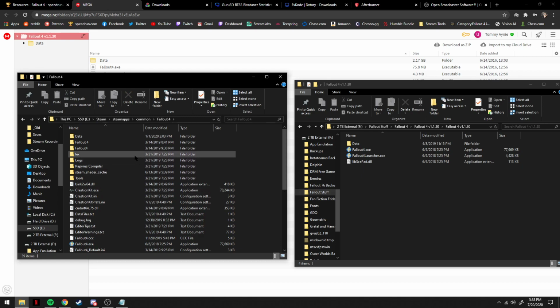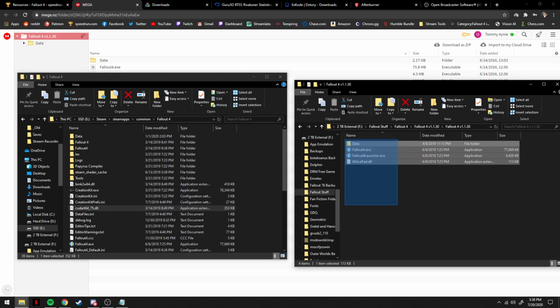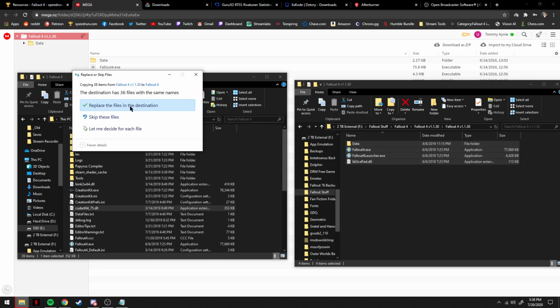And what you're going to do, it might not look as messy as this. Mine looks pretty messy because of a bunch of times I've had to down patch with various things. It probably won't look this messy. Maybe it will. I don't know. It's been so long since I've seen a vanilla folder. All you're going to do is highlight these, and you're going to copy them over to the Fallout 4 folder. And when you get a pop-up saying replace the files in this destination, just say yes. And it'll go through and it will overwrite all the files in here and turn it into version 1.1.30. Now, say you want to have a copy of Fallout 4 to play casually still, that is fully patched.